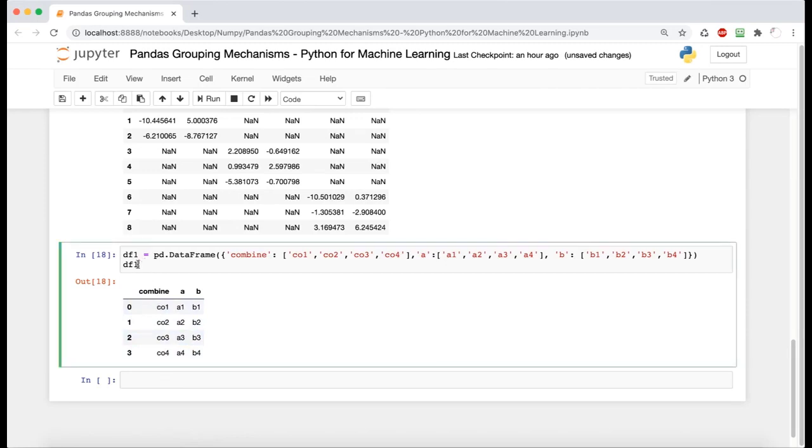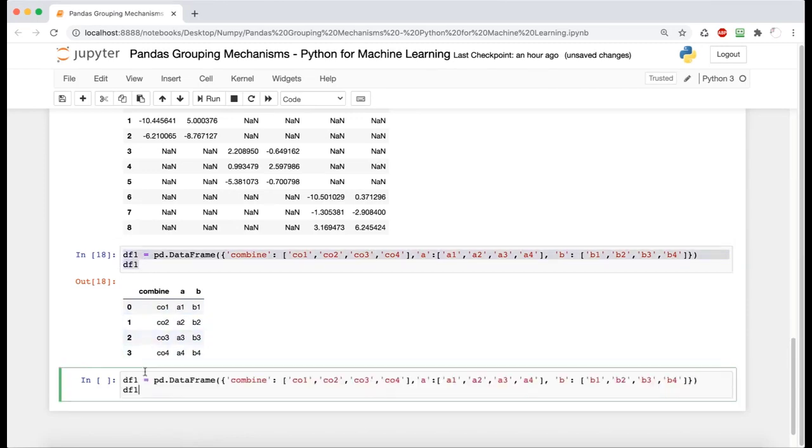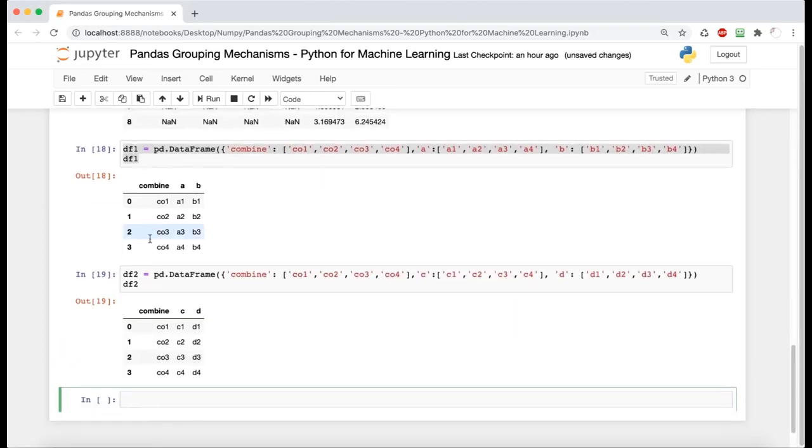Now we're going to create a second data frame that we're going to merge with this one. So we're just going to copy and paste this and change all the 1s to a 2. The other thing that's going to change is column A and column B, and those are going to change to column C and column D with the corresponding C1, C2, C3, C4, D1, D2, D3, and D4. And the combine column is going to stay the same because we want one similarity so that it has something to merge on. So we're going to view this, and this is how it looks. As we expected, the combine column is the same, but we have C and D with corresponding different values.